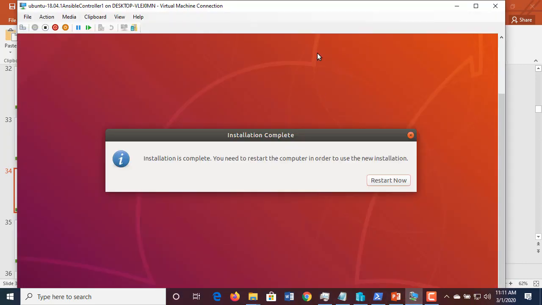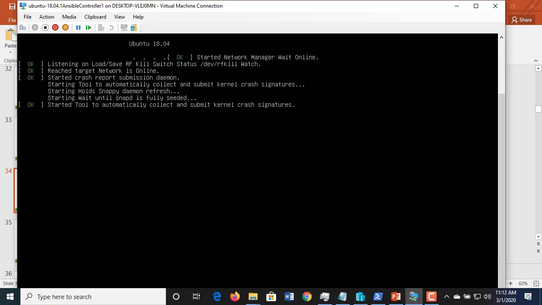Finally, the installation has completed. Restart now. Installing is complete. You need to restart. Okay. I will restart, but I'm sure that it's not going to boot into the operating system. It's going to ask me to remove the installation media. So I'm going to stop the machine after it asks me to do that and remove the installation media. So let me see now. Okay, this is just rebooting now.